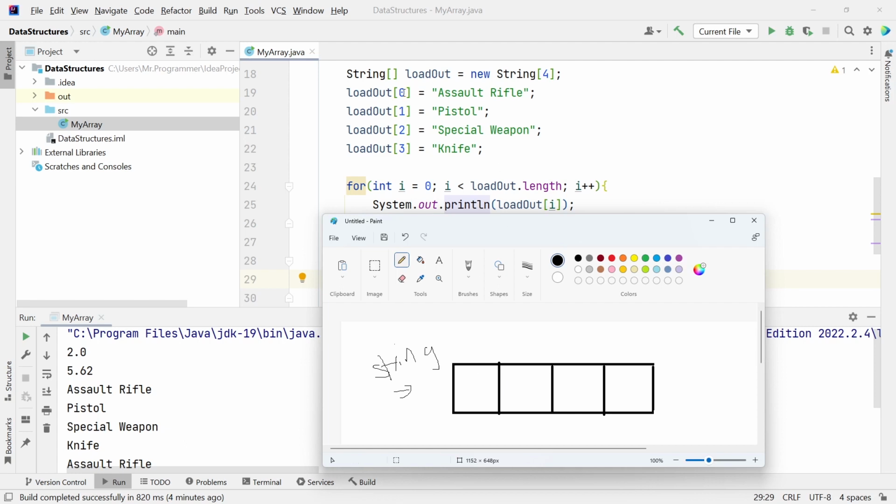So here in our index 0, we had assault rifle. So here we had an AR. And then in our second place, we had pistol. And then we had some special weapon. And then we had a knife. Let me make this thicker. So this is index base 0. This is 1. And this is 2. And this is 3. So it starts from 0 up to 3.